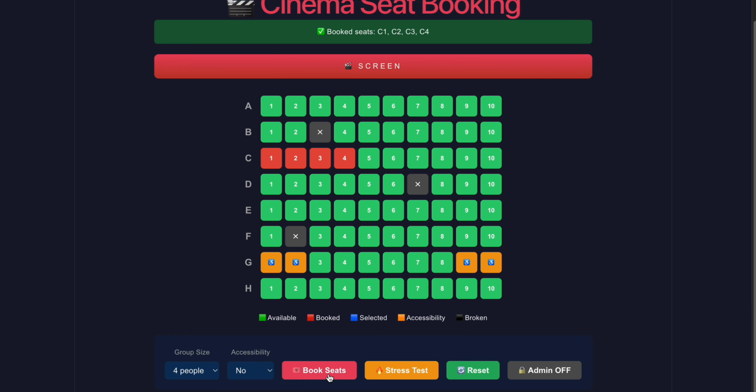Now, let me book several groups to show how the algorithm fills the seats progressively without creating gaps. Now, I will book a group of 3. Now, a group of 2, and now a group of 5. Notice how each booking avoids leaving single isolated seats behind, the algorithm carefully choosing the best available position every time while protecting the remaining seats from becoming isolated and wasted.